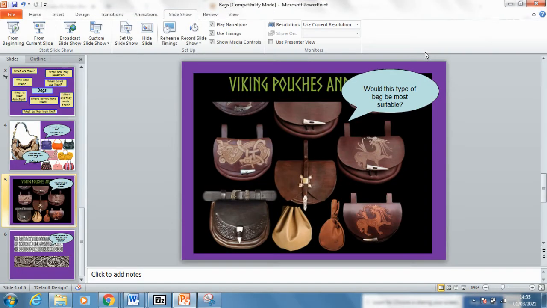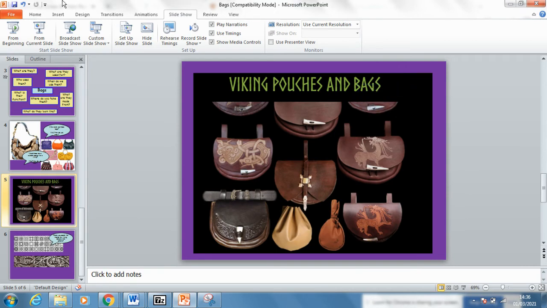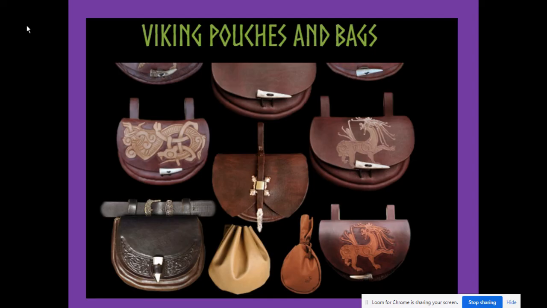Now, this type of bag that you can see on the screen, some of them can be referred to as being pouches. So these are referred to as Viking pouches and bags, and they're made out of leather.